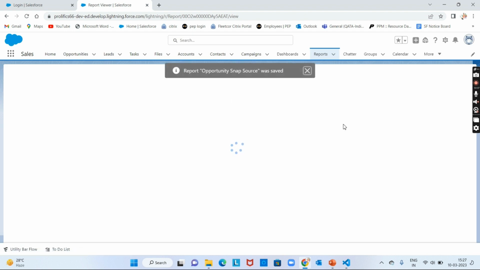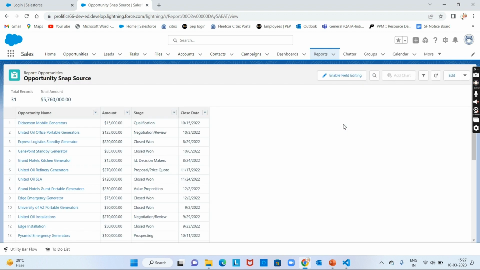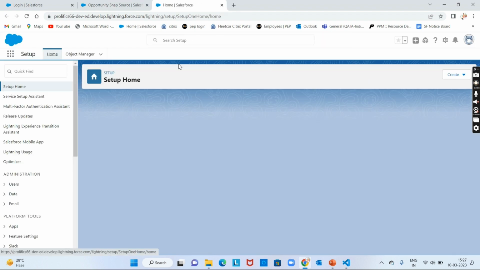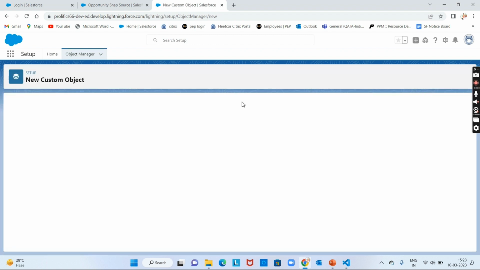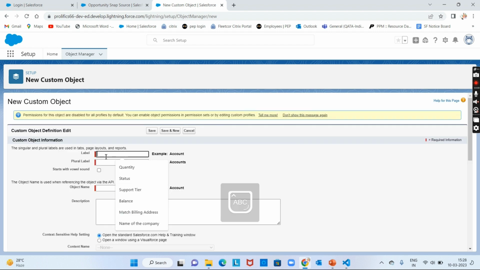The second thing is we need to create a custom object with the same fields. We have taken the opportunity name, amount, stage, and close date in the report, right? We need to create a custom object with the respective fields. Let's do that. Go to the Object Manager, create a custom object. Let's name it Snap Opportunities.